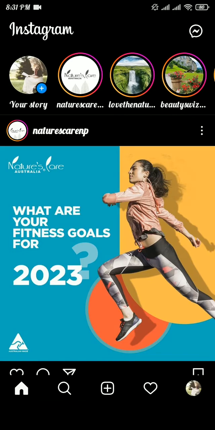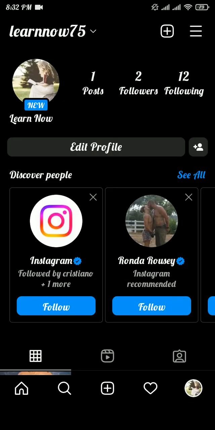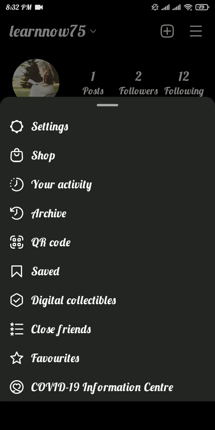Now let's move on and open your Instagram app. Now tap on the profile icon on the bottom right of the screen. Tap on three lines on the top right of the screen. Now tap on settings from the menu.